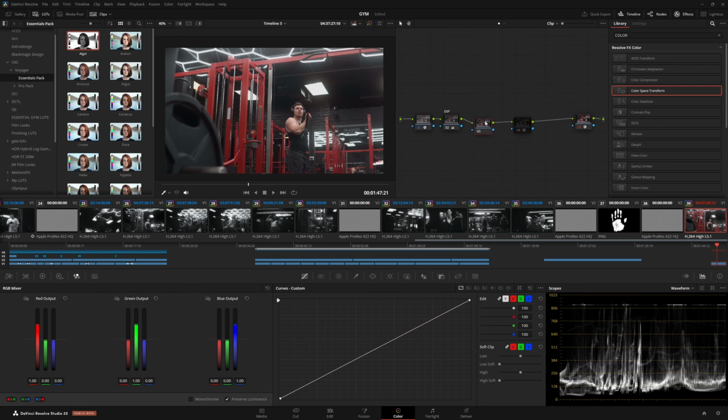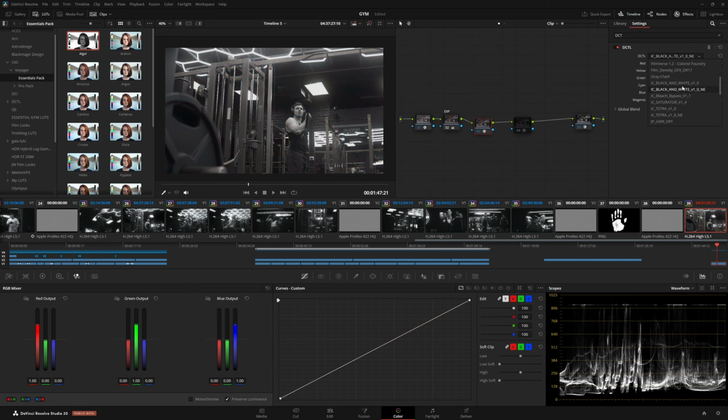In one of my other videos, I've referenced the iridescent color DCTL stuff. DCTLs are basically plugins that work in the color grading page in DaVinci. Now, he has one that's called Black and White, this one right here. You can download it from his website. I'll put a link in the description.